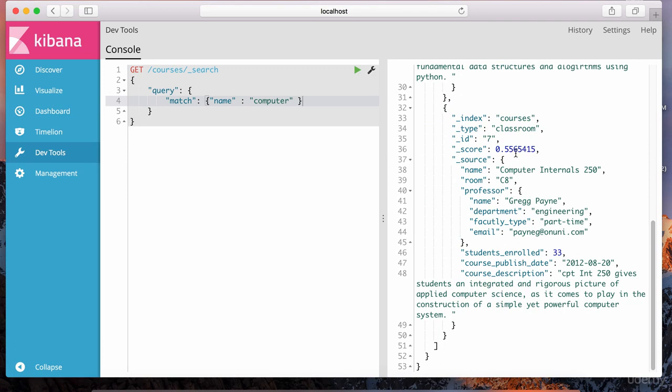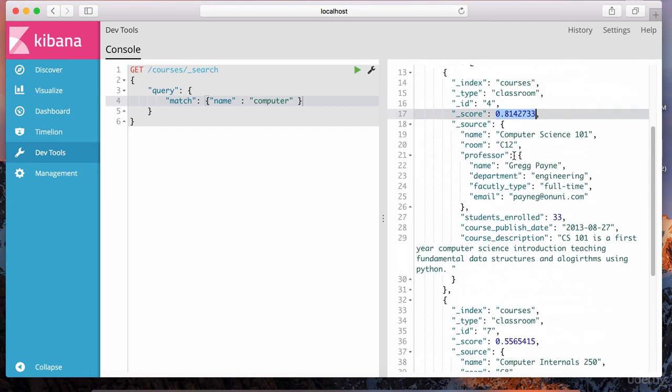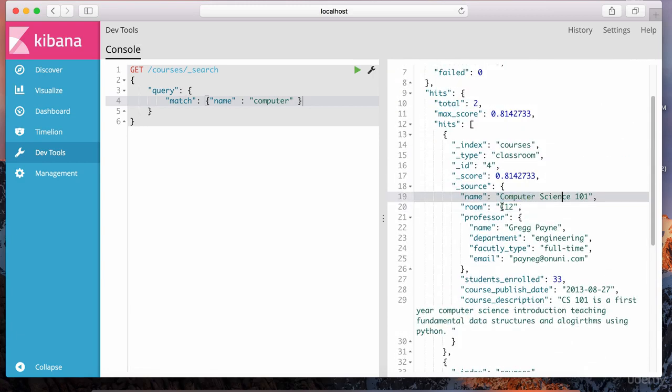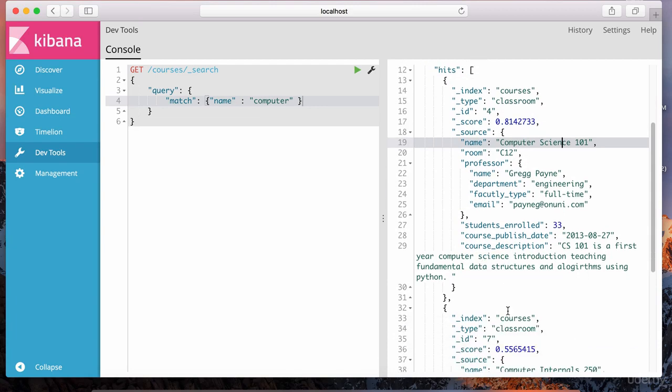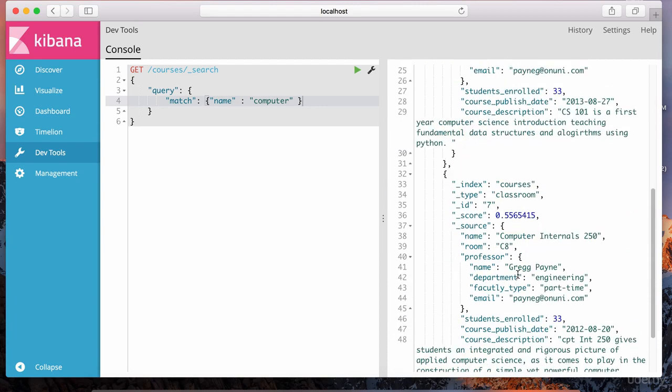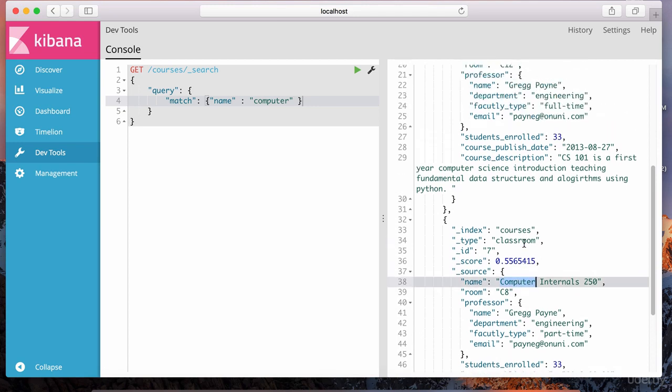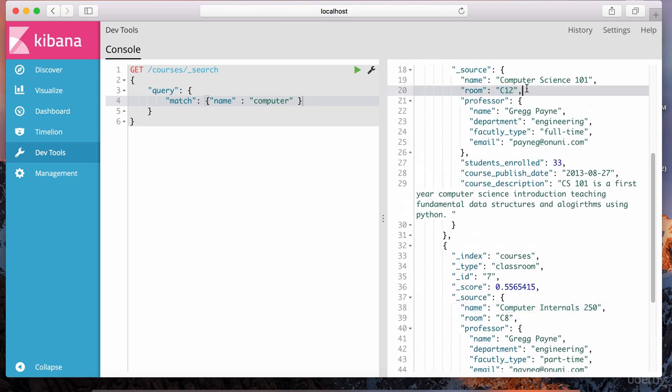So which has a larger score? This document has a larger score compared to this one, meaning that this document is slightly more relevant than the one below it, okay? And you might be thinking, well, they both contain the word computer. How is this more relevant?